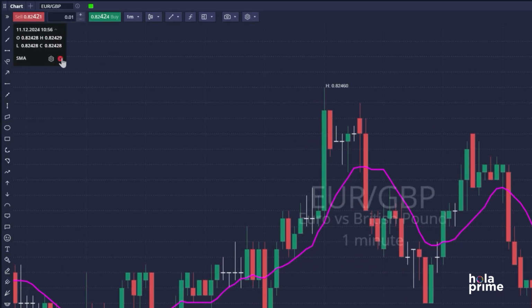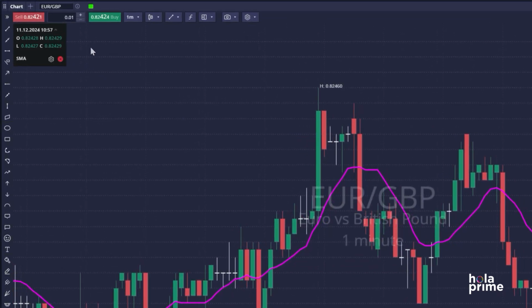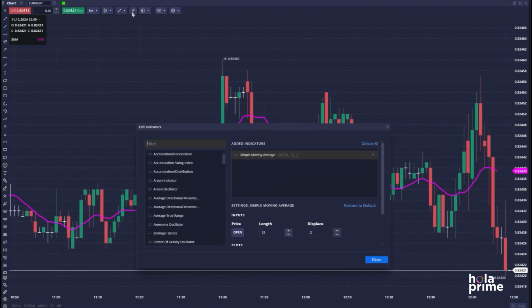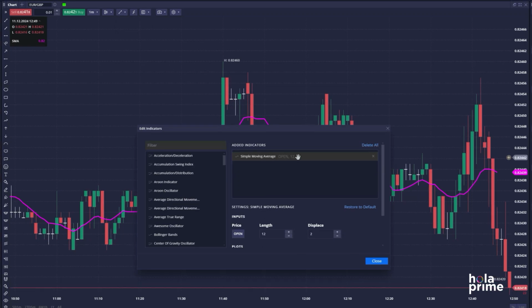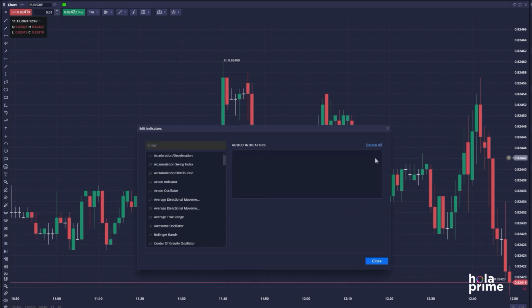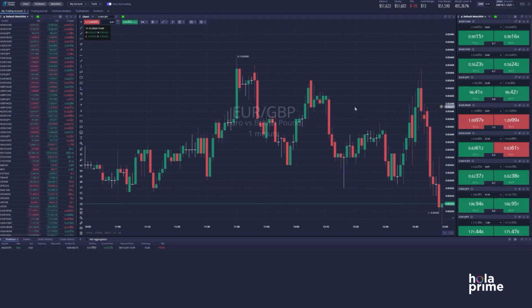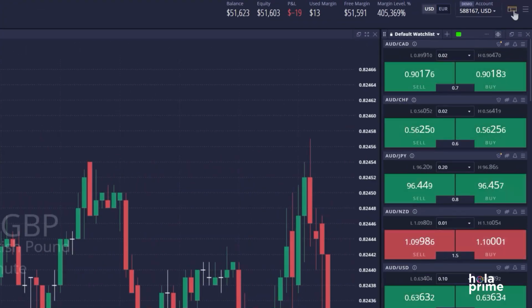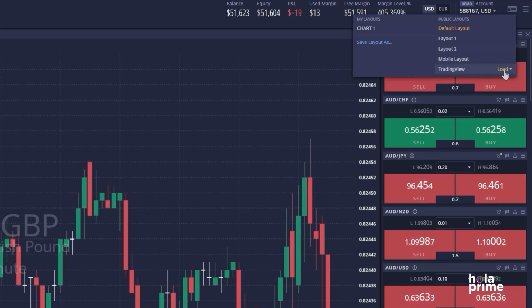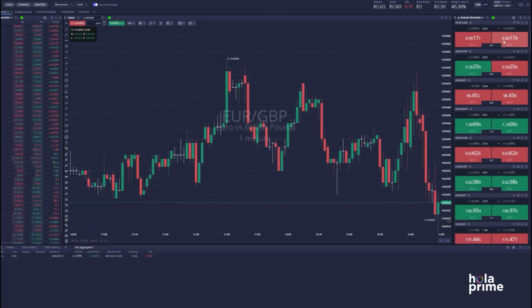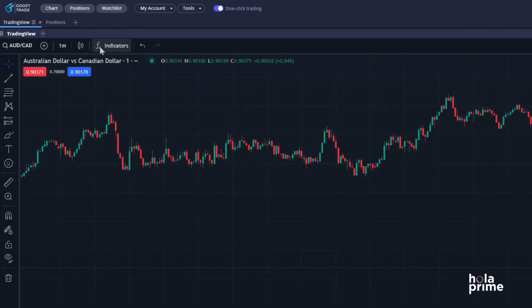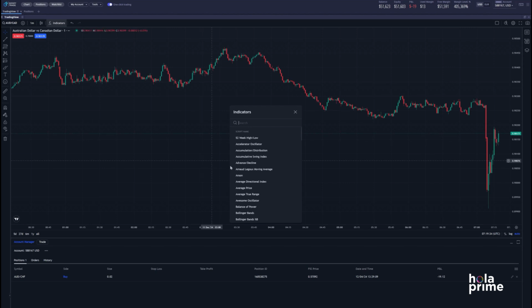If you want to remove the indicator, you can click on the cross icon here. Alternatively, go to the function symbol again and click the cross next to the indicator you wish to remove. And that's it. Additionally, you can explore a wider range of indicators on TradingView. Just click the layout icon at the top right corner and load the TradingView layout. Here, click on the function symbol to view all available indicators. And that's how you can add, customize, and remove indicators on DxTrade.